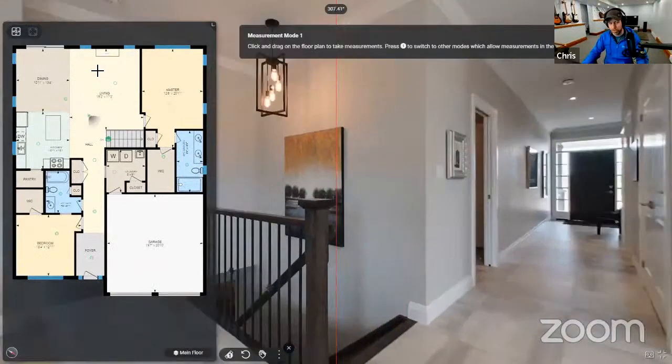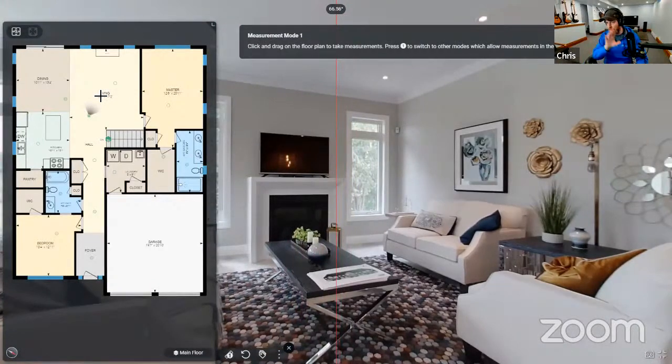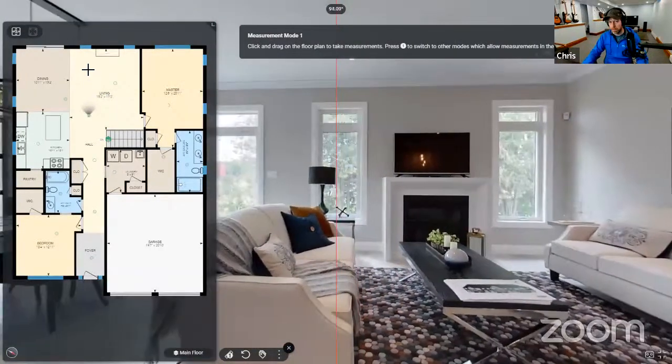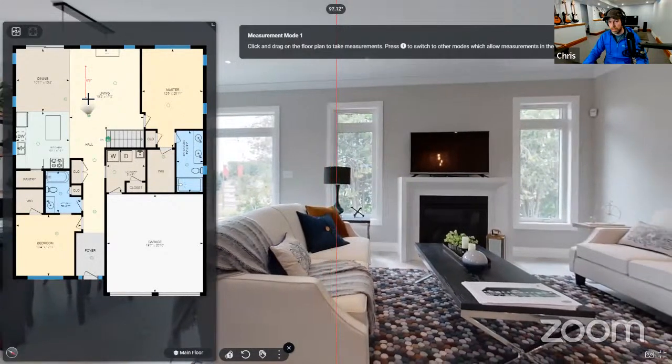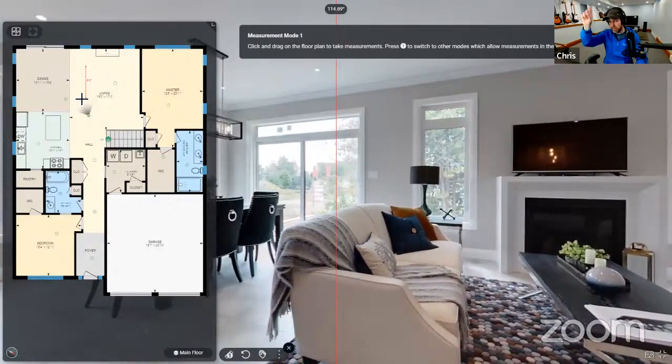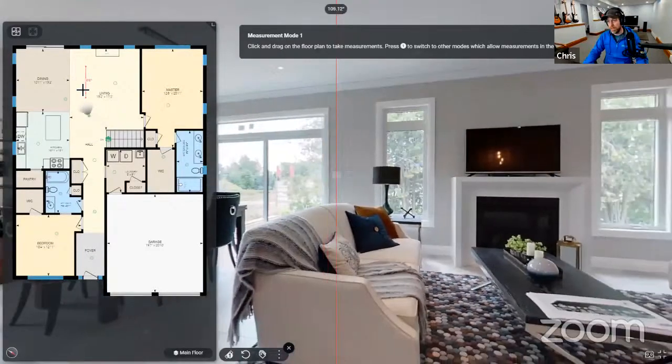So you click the measurement tool, and then anywhere on the floor plan, I can click and drag, and I can draw a line and measure from point to point. So I don't have any way to zoom in exactly, but I hope you guys can see that. I just clicked and I drew a line, and it says 6 foot 8 inches, but I can draw as many lines as I want.